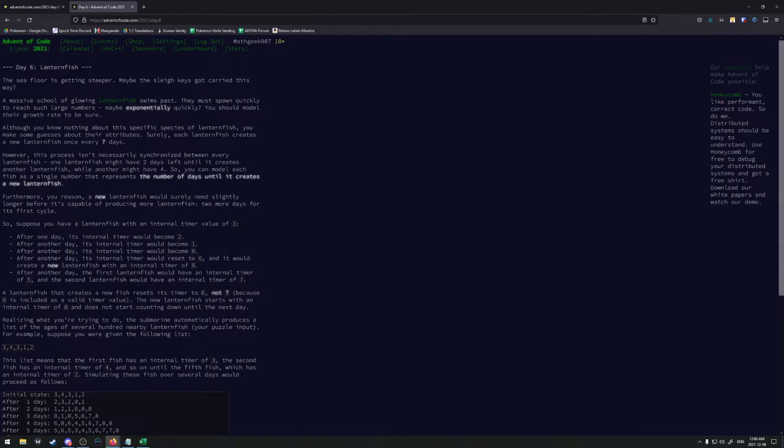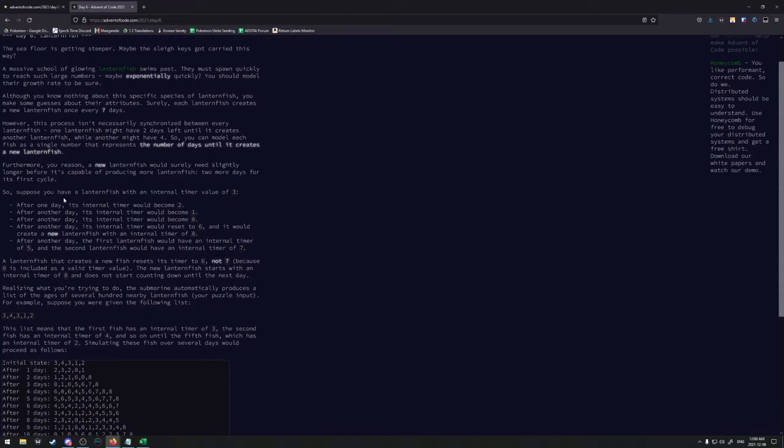Is left until it produces a new lanternfish. You can model each fish as a single number that represents the number of days until it creates a new lanternfish. A new lanternfish usually needs slightly longer before it's capable of producing more lanternfish: 2 more days for this first cycle. Suppose you have a lanternfish with an internal timer of 3. After 1 day, its timer will become 2, then 1, then 0, then it will reset to 6.